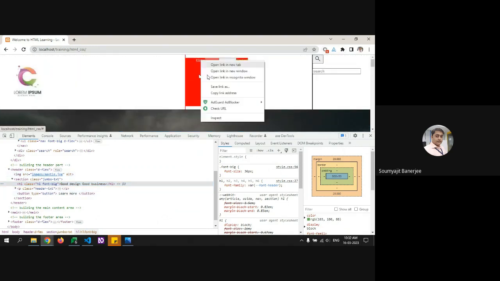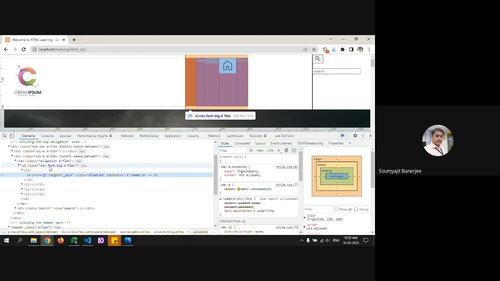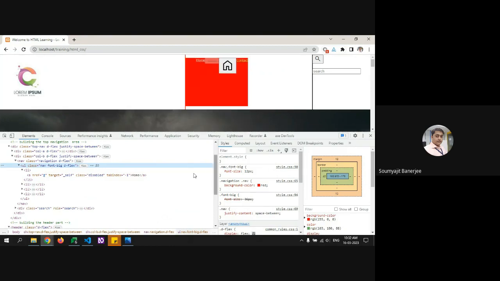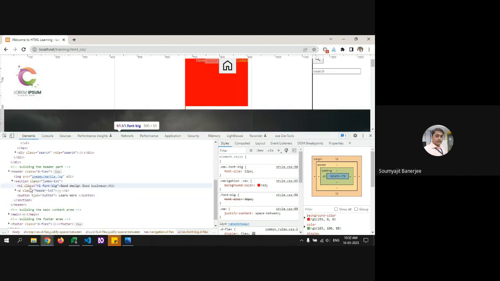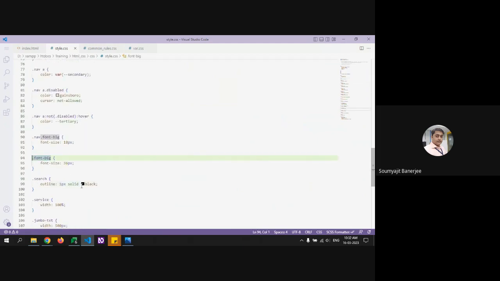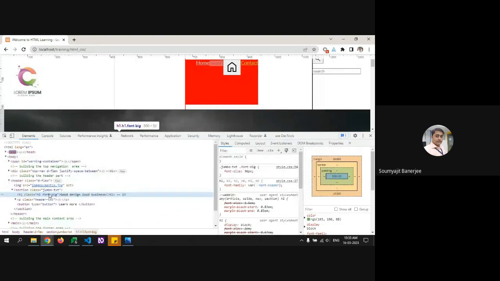Here we have attached it with another class, without that space. And here we have kept it independent. Or we could have written it in, for example, jumbo text. Inside jumbo text, if the font is big, then it will be font 36. It's coming font 36, right? But font big and jumbo are not in the same line, so it will not have that no space in between.